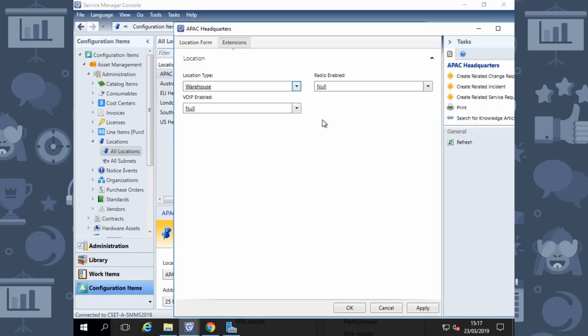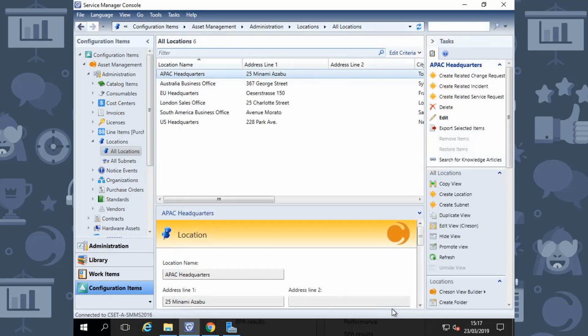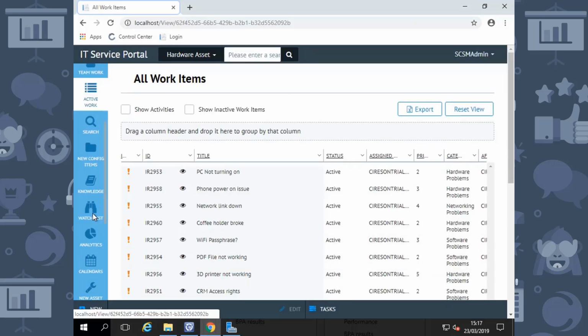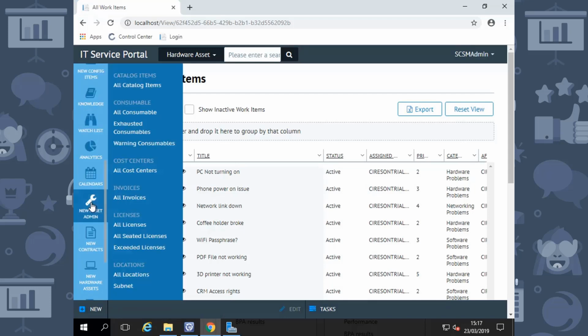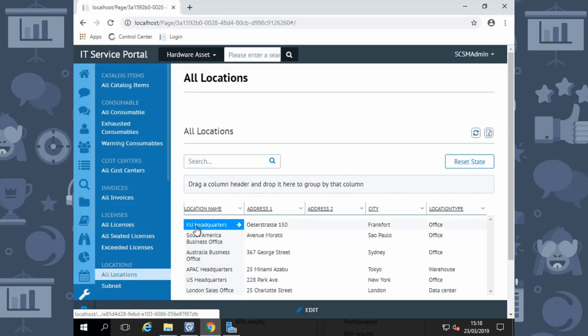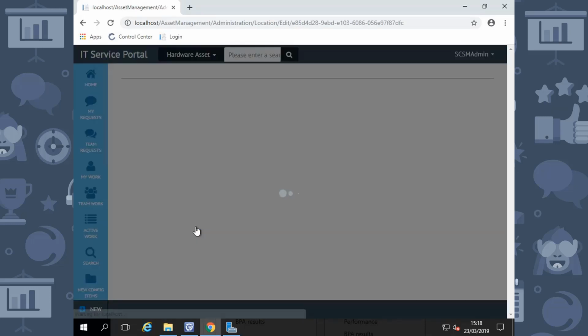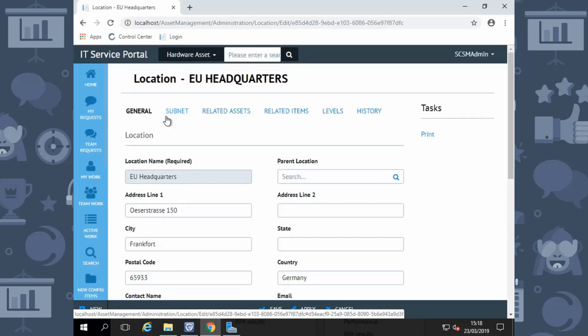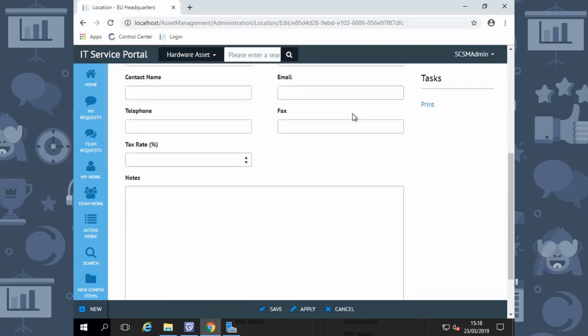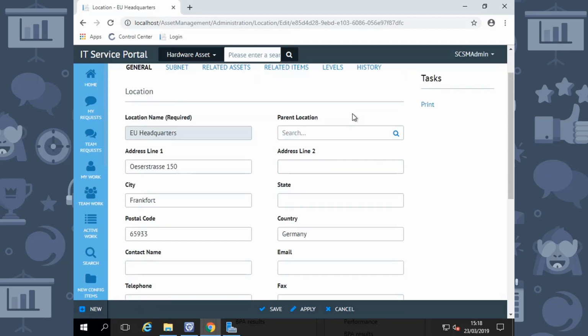But we're not interested in the console, so let's shut that down and move over to the portal. If we navigate to Asset Admin and we open up All Locations view, we open up one of these locations, there is no extensions tab at the top of this form. So we don't see those new properties that we created.